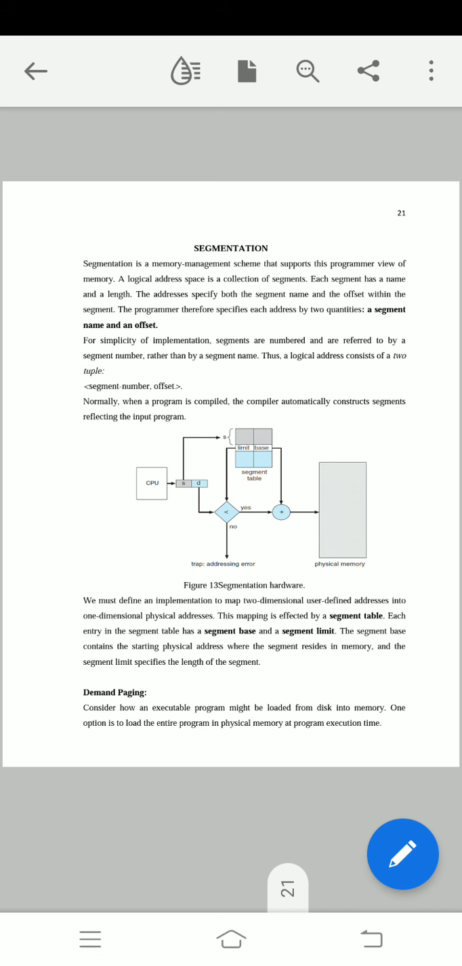The programmer therefore specifies each address by two quantities: one is the segment name and the other is the offset. For simplicity of implementation, segments are numbered and referred to by segment number rather than by segment name. The logical address consists of two tuples. As I said, the logical address contains the segment number, and for convenience I am using segment number instead of segment name, and the other is the offset. When a program is compiled, the compiler automatically constructs segments.